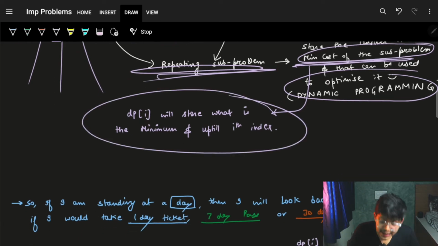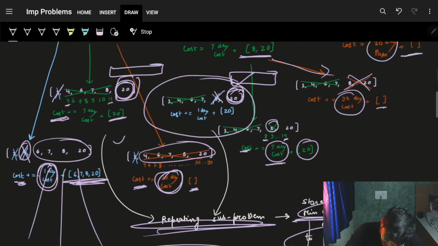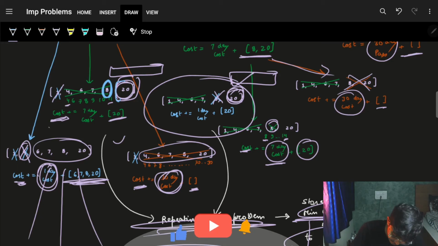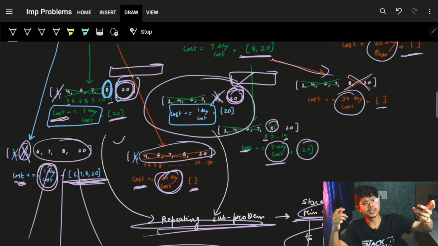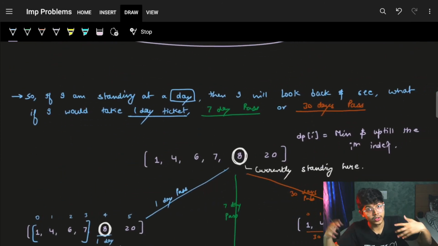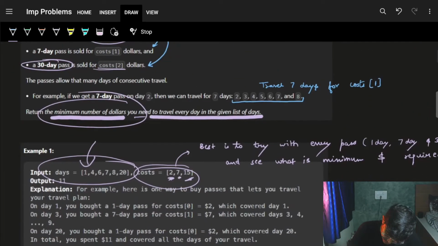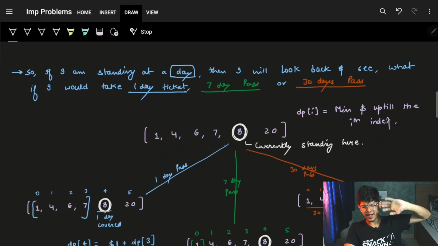So basically my DP of i will store the minimum up till my ith index. Up till this particular 8, what is the minimum value I have got so far, which can be this, it can be that, it can be anything. I'll just see how it is done. But I'm just storing what's the subproblem minimum cost, or minimum dollars, I could get, because ultimately I want the minimum number of dollars. Cool. So one thing we got to know is that we have to memoize it.